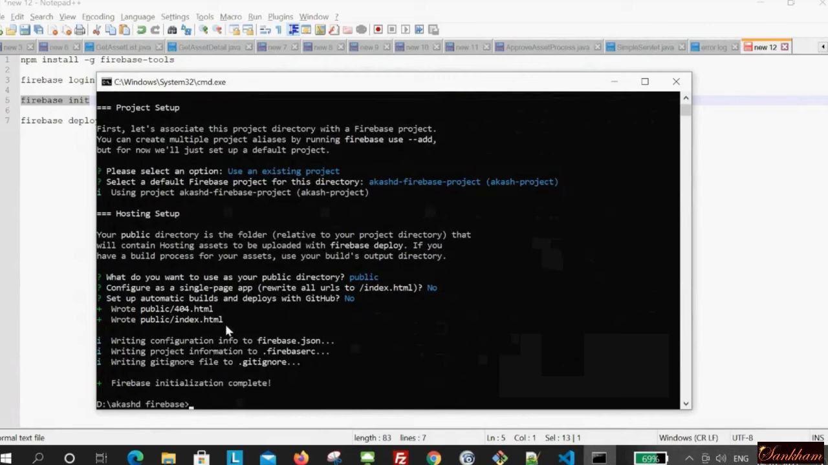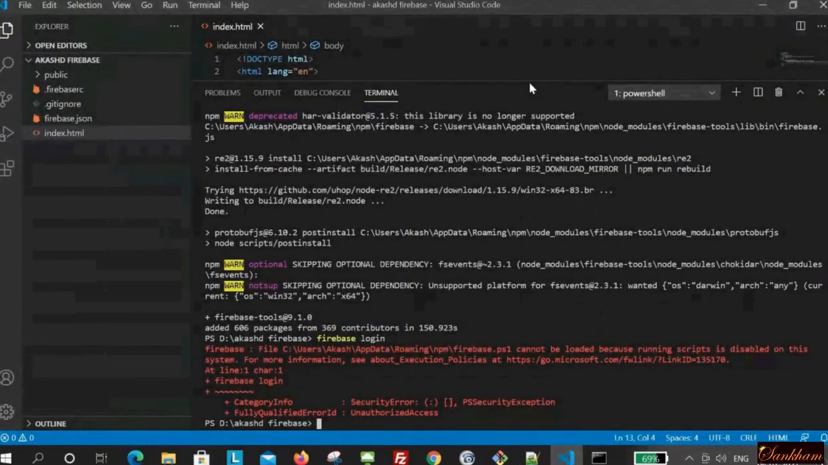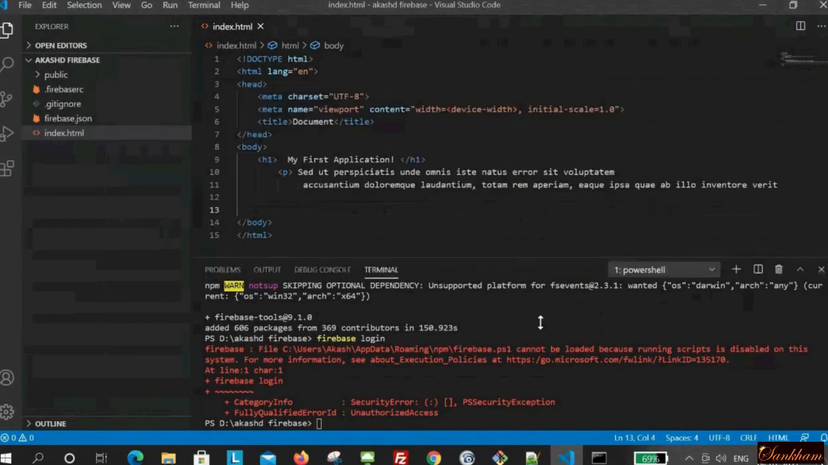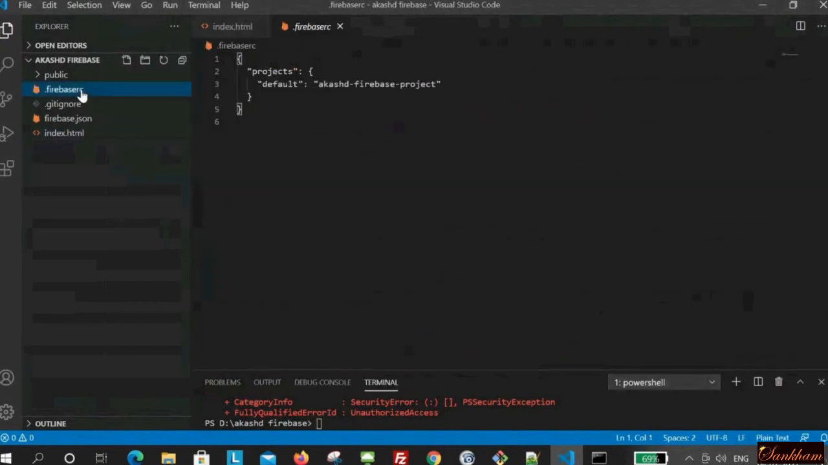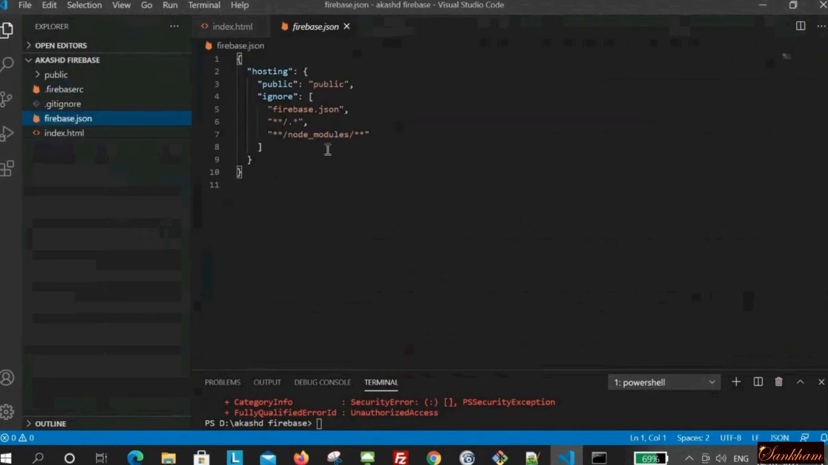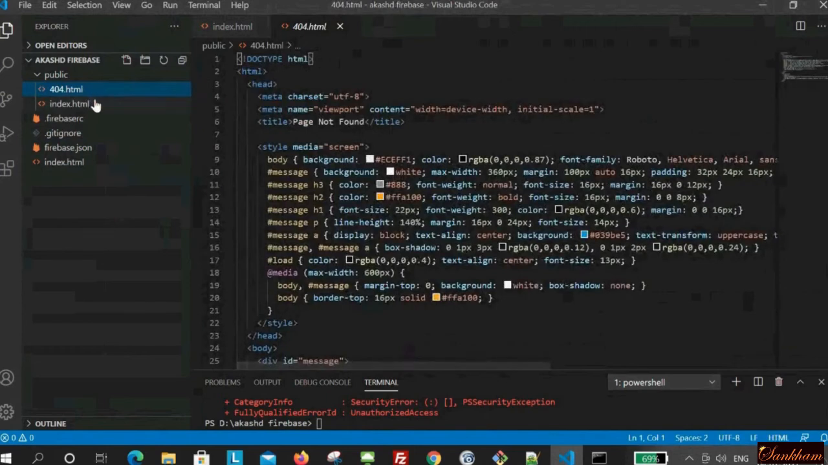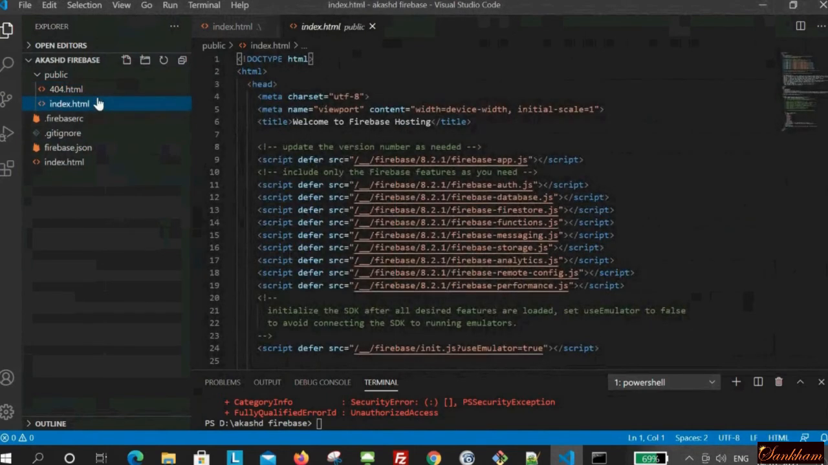Okay, initialization is complete. Now if you go back to Visual Studio Code, you are seeing some new files there. If you open the firebase.json, this is the configuration which you have given. You're in the public folder, and you are saying ignore firebase.json, and all those files are getting ignored. A new folder, the public folder, also got created. If you open that folder, yeah, that folder also got created. Now execute the next command.